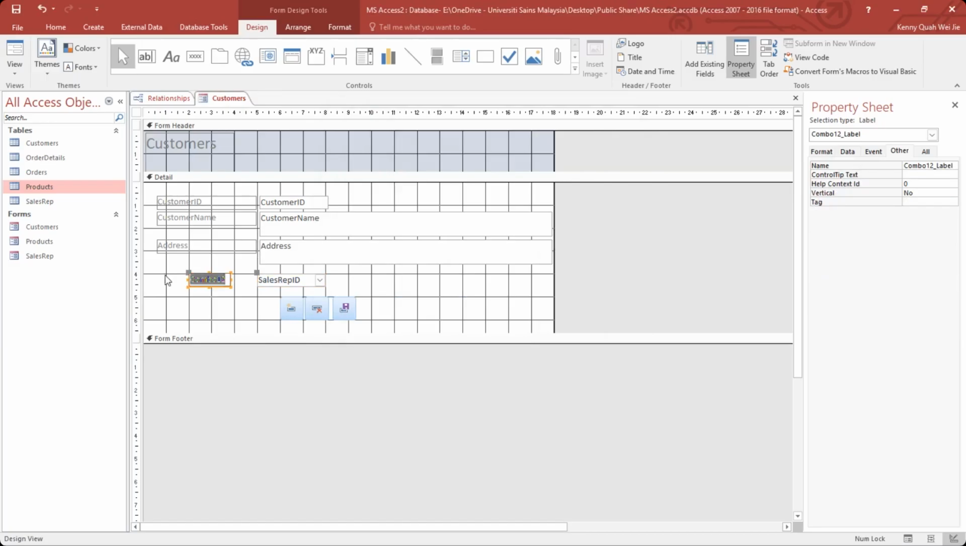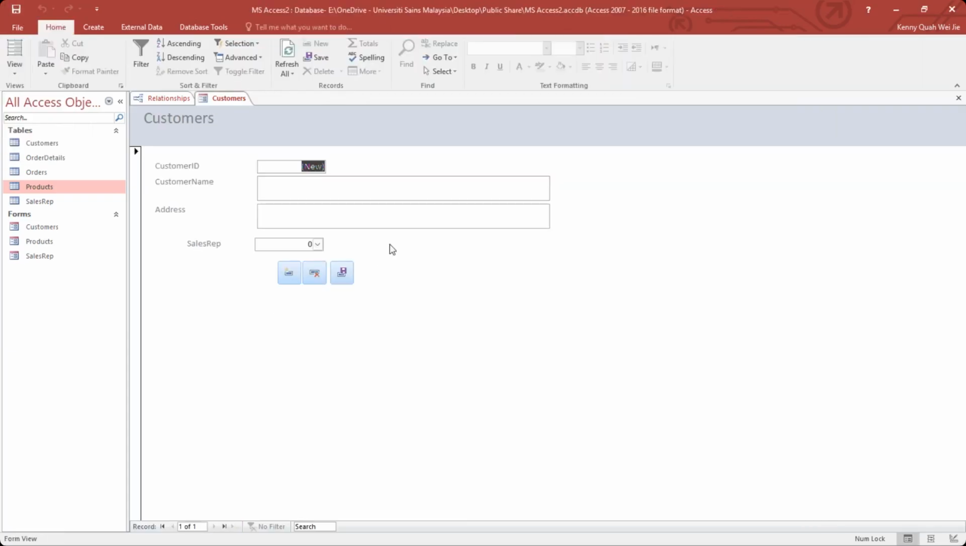Over here, you can put in the name of sales rep. All right, the sales rep. Now save, and then change to the form view. Let us test whether it works or not. Click on new, customer name. Let us go customer 1, address 1.